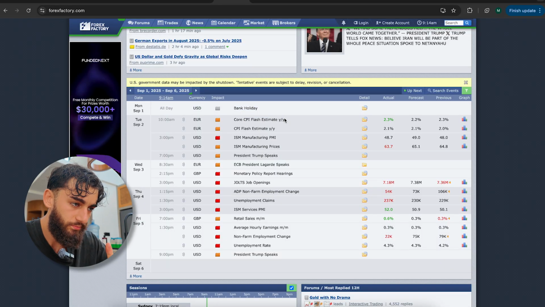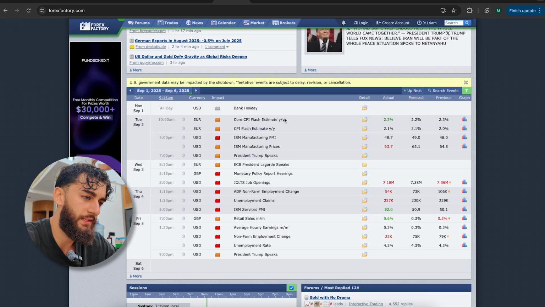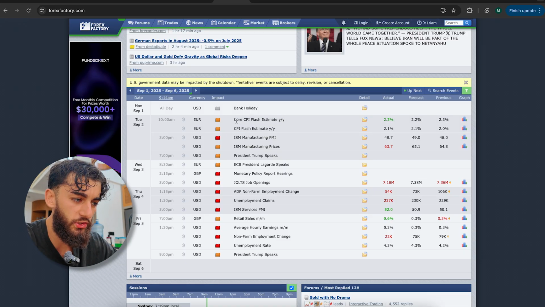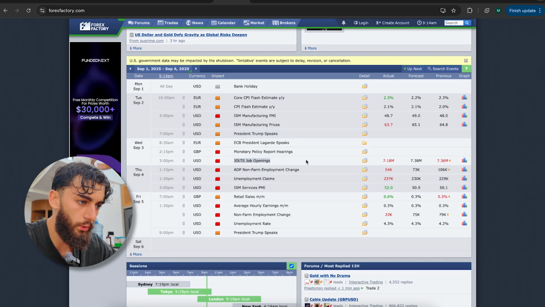CPI flash estimate. Now, this is like a low impact CPI in my opinion. These never slip me, but I do say to people you can avoid it if you want. The ones that do slip is the red folder CPI. But anyway, PMI, avoid that, okay? President Trump speaks, I would avoid that. JOLTS, I would avoid that. Unemployment, avoid that. Now, when I say NFP, this is NFP. I know it doesn't say NFP, but this is NFP. So ADP, NFP, I avoid that. Unemployment, I avoid that. PMI, avoid that.